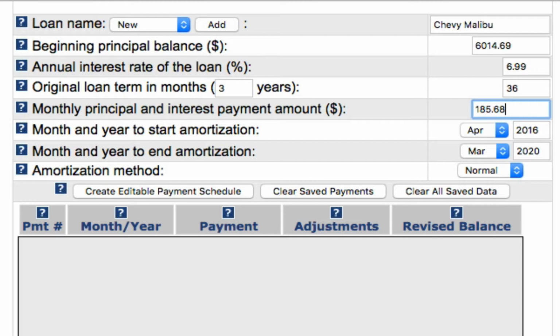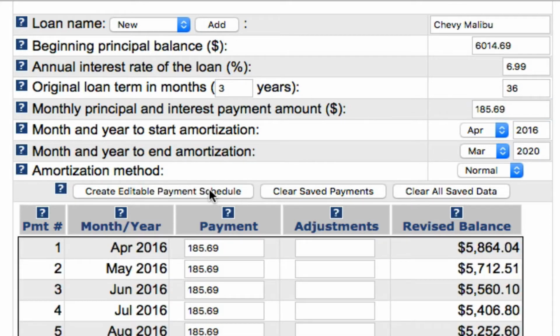Note that if you're not sure how much the monthly principal and interest payment is, you can leave the payment field blank and the calculator will calculate the payment amount for you based on the entered principal, interest rate, and number of months. So if I clear out the payment field and click the Create Editable Payment Schedule button, you'll see that the calculator will fill in the payment amount for me.